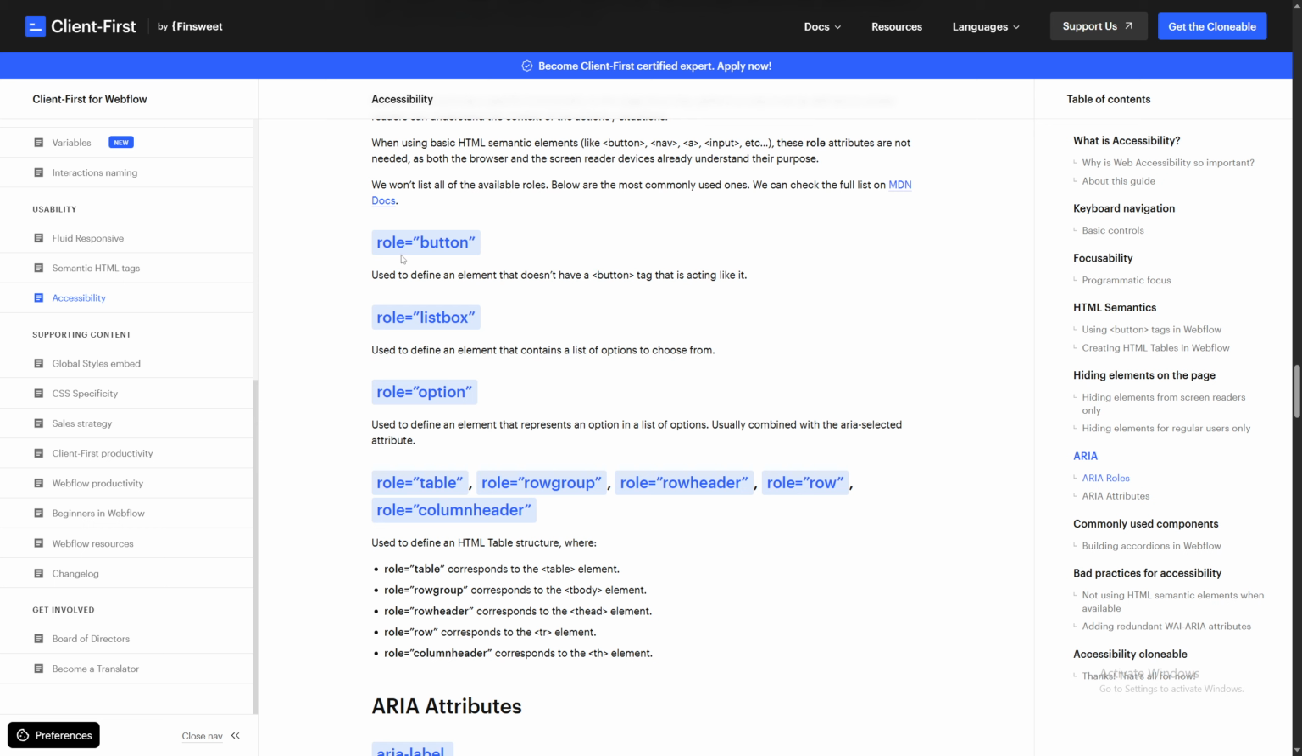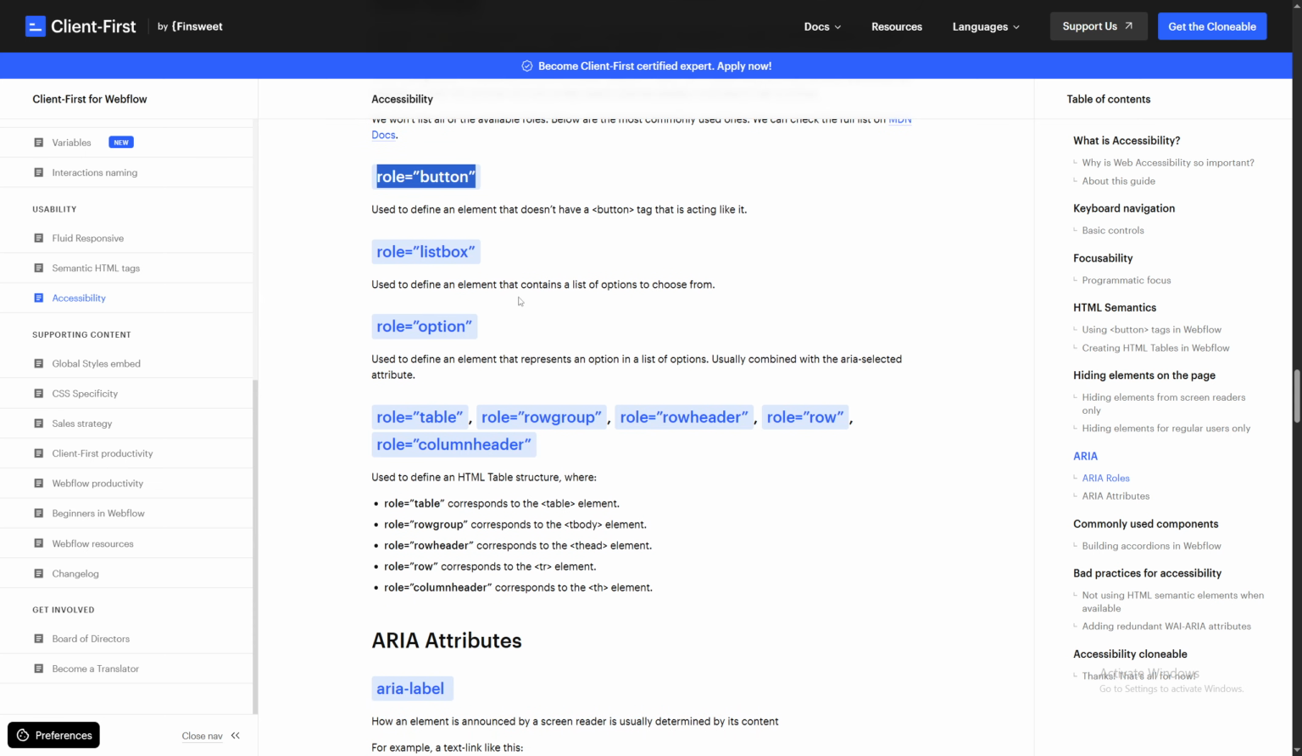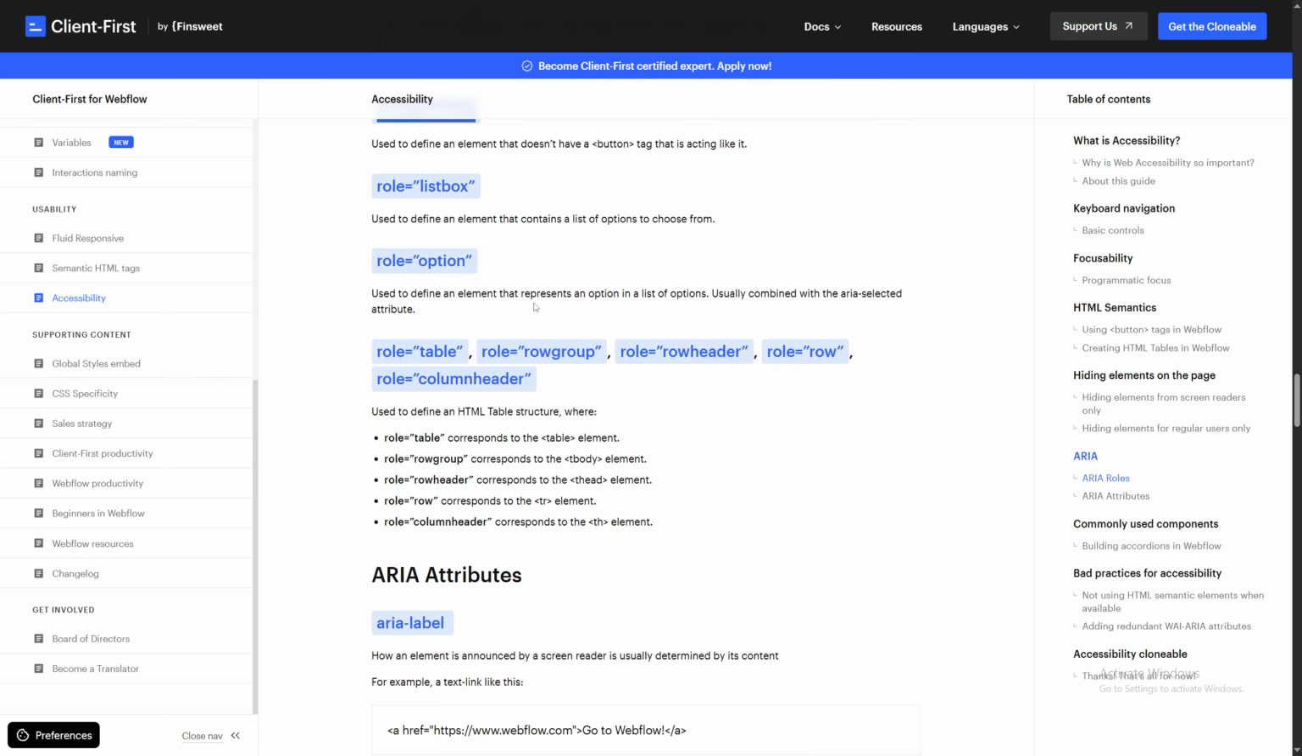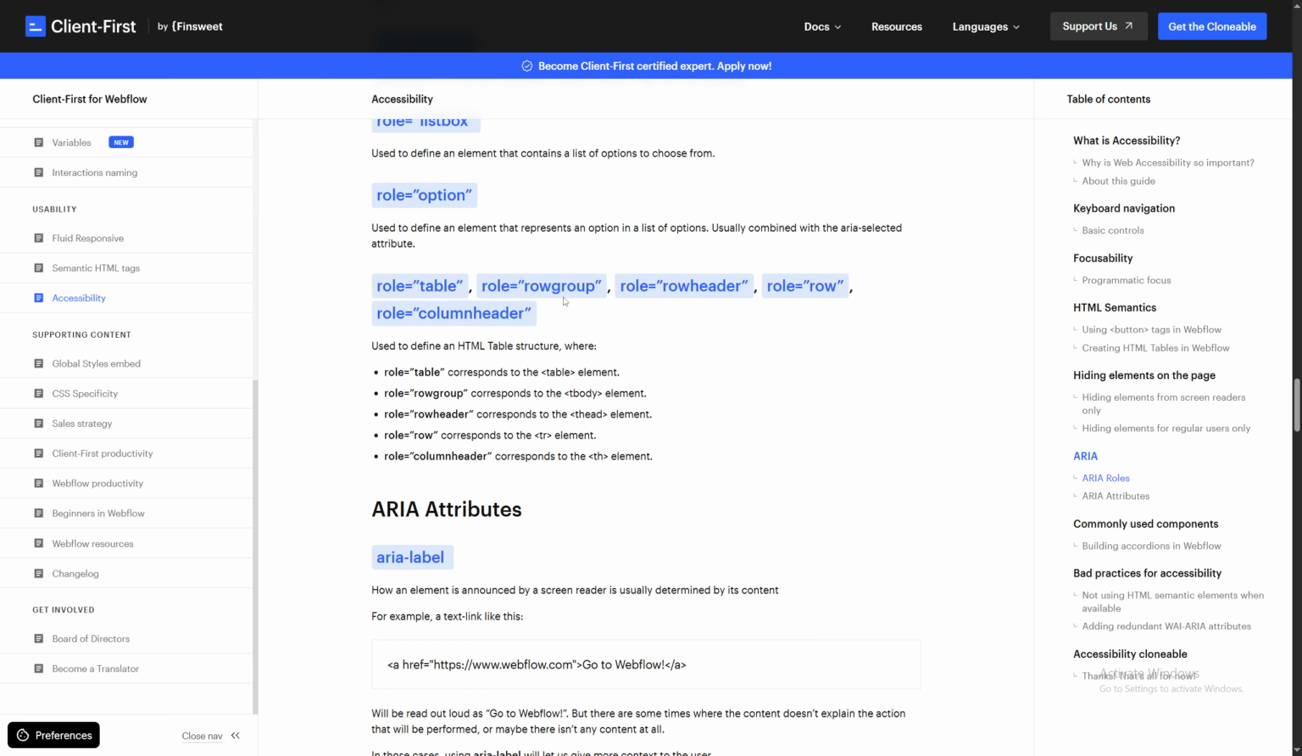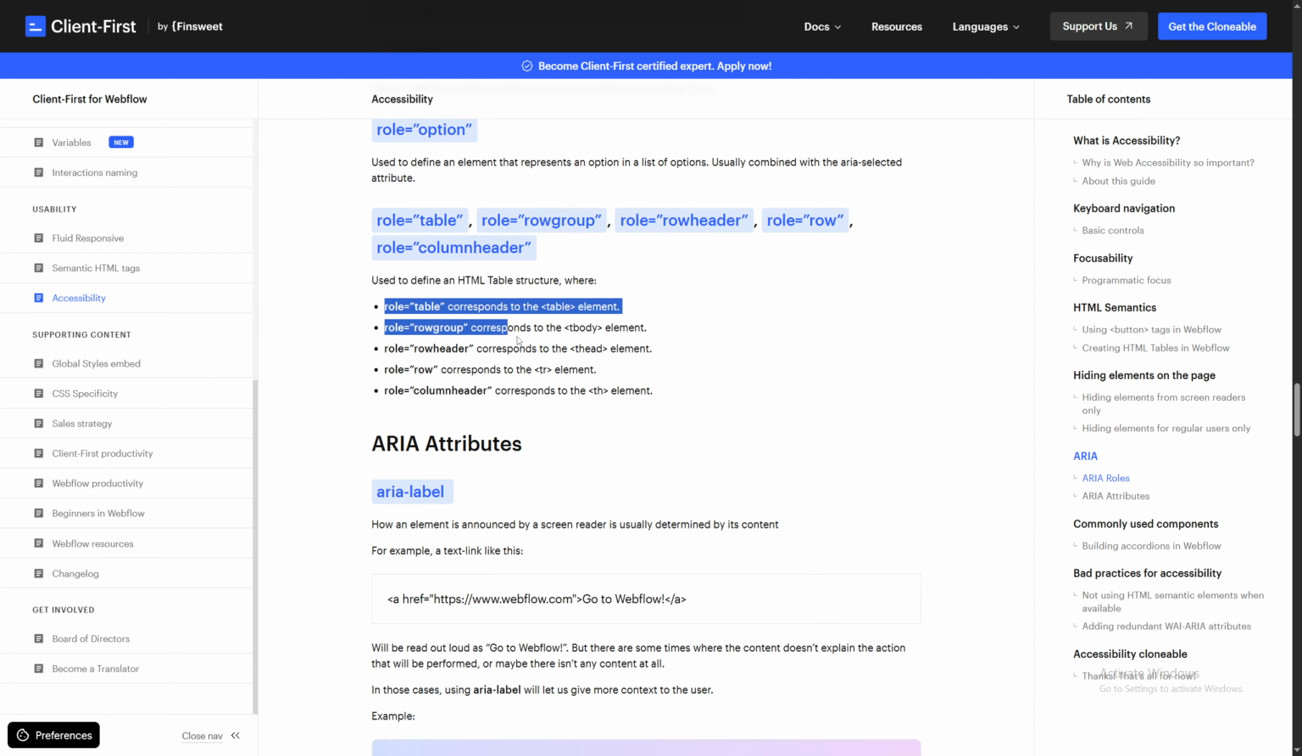Okay, role equals button. Used to define an element that doesn't have a button tag that is acting like it. So this is how we make it known that it's a button and what the role is. Role listbox, used to define an element that contains a list of options to choose from. The role option, used to define an element that represents an option in a list of options, usually combined with the aria-selected attribute. Role table, rowgroup, rowheader, row, columnheader, used to define an HTML table structure. Okay, we can see here.